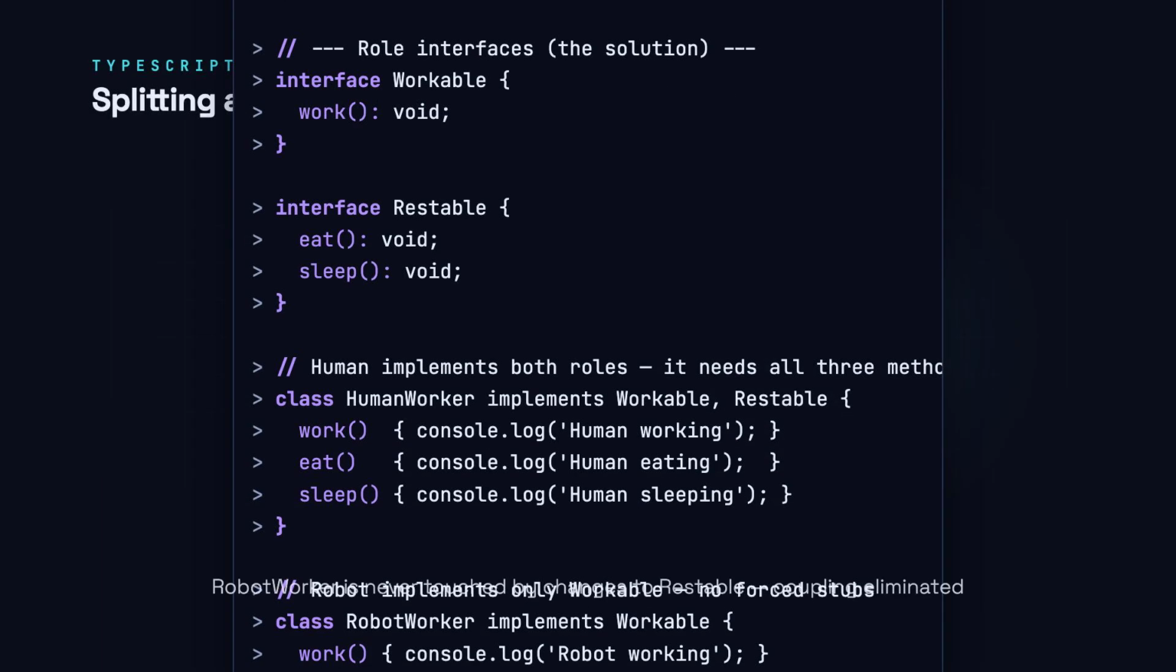At the top you see the fat interface Worker. It bundles work, eat, and sleep together. Below it we split that into two role interfaces, Workable, which only declares work, and Restable, which declares eat and sleep. HumanWorker implements both because a human genuinely needs all three methods. RobotWorker implements only Workable. There is no eat or sleep stub, no thrown error, nothing fake. The function startShift accepts a Workable, so it can receive either a human or a robot without knowing anything else about them. If we later add a takeVacation method to Restable, RobotWorker is completely untouched.